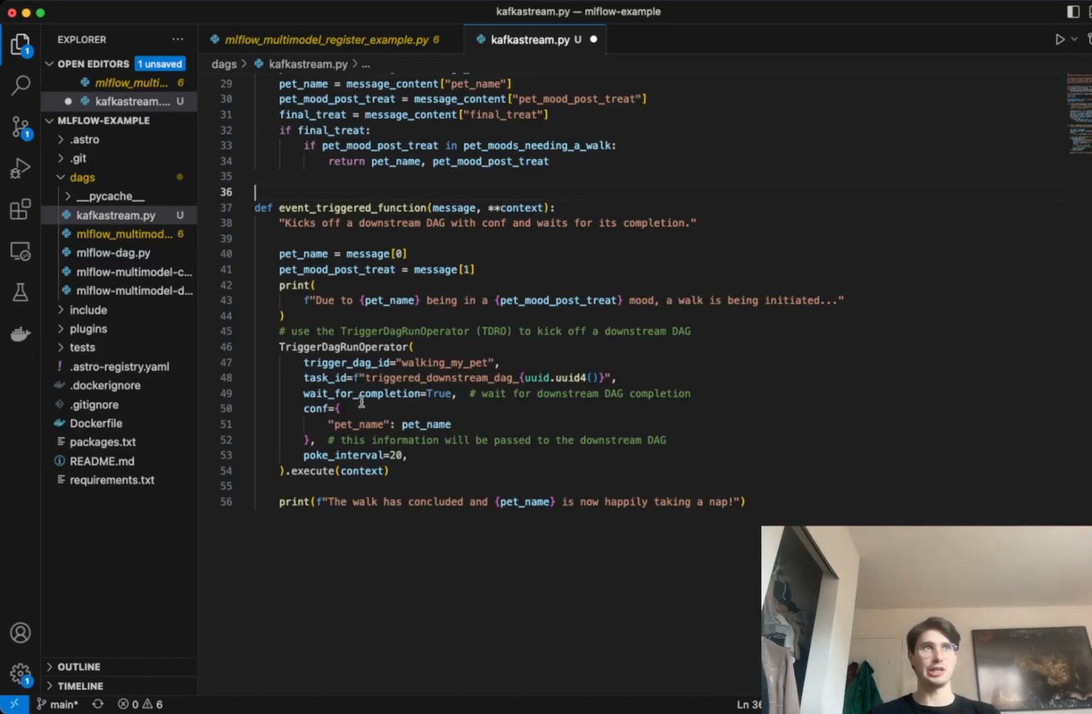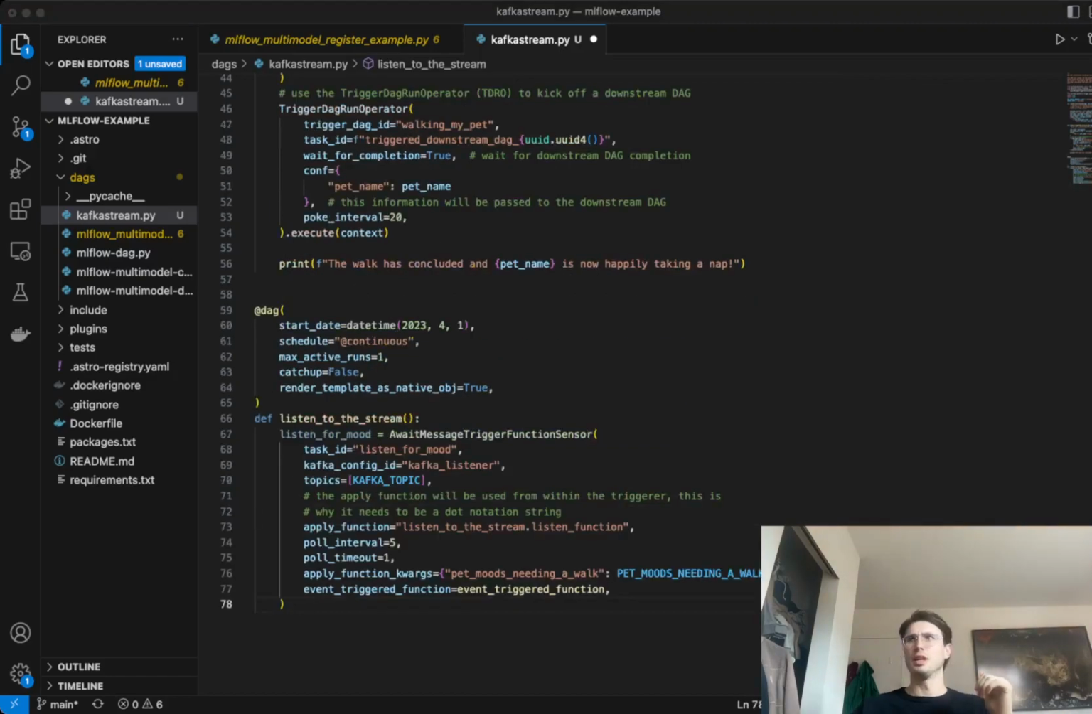So here, triggering that downstream run, and then it's just giving us a quick print message that's just saying, hey, someone on a walk. Just kind of fun, silly stuff. So now that we've got our functions all set, let's define it as a DAG, and we're off to the races. So now we have a very simple DAG here, which is just saying continuous.